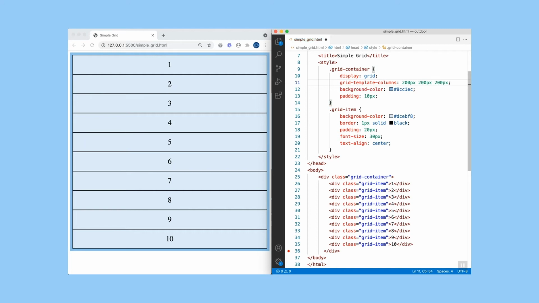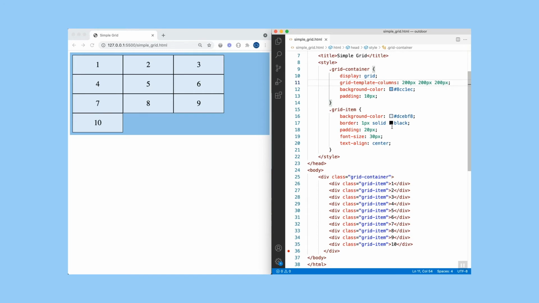I could give it 3 columns of any length, like 200 pixel, 200 pixel, 200 pixel. Notice that I didn't set up rows, but the children fill up the 3 columns and then wrap around to the next row automatically when the row above is filled. The rows are created implicitly. There is a grid template rows property if you want to explicitly set up those, but I rarely will use the grid template rows because the children will implicitly go into new rows as needed. But I do always explicitly set up the grid template columns.